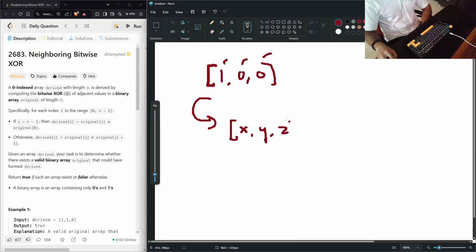Let's say this is our derived array, and this is our original array. They want us to find the original array from the derived array, so that each element here, which in this case is 1, is a bitwise XOR of these two elements. Each element is a bitwise XOR of itself and the element coming right next to it on the right hand side. In the case of the last index, it's going to be this value z and the value x.